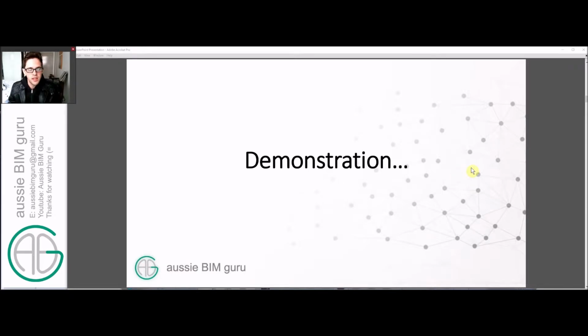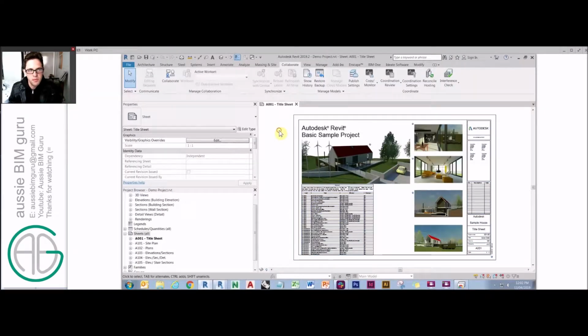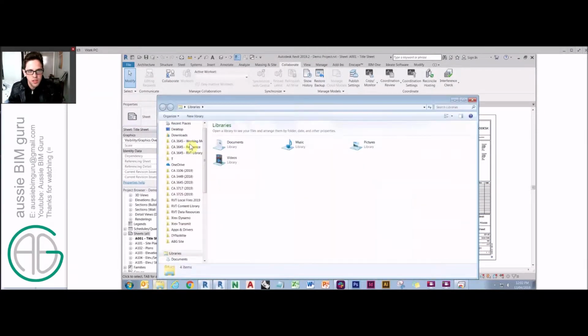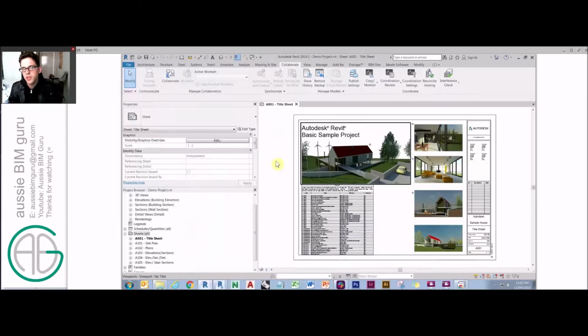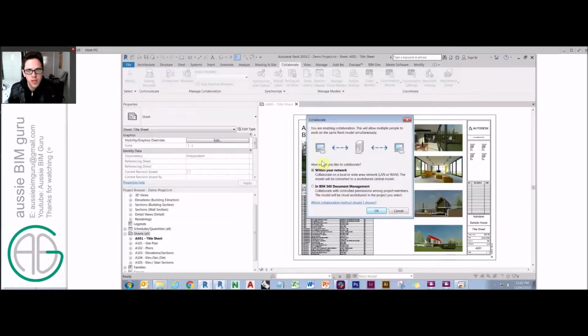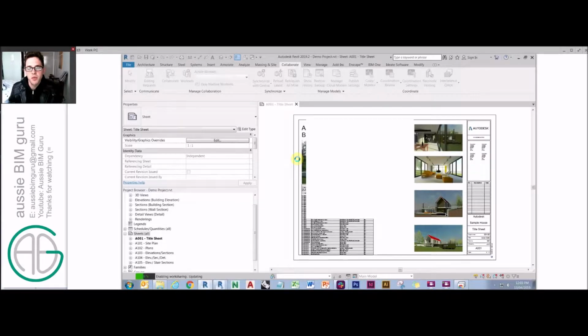So I'll just demonstrate how to create a central model, because I find that this is something I get queried about all the time in my work. I've just got a demonstration project here that I've set up on my desktop. It's just a copy of the Autodesk default project, so there are no hidden strings here. To create a central file, we first need to enable the collaborate function in our model. It's going to ask us whether we want to collaborate in our network or on BIM 360 document management. BIM 360 is probably a session in itself, so I'll just focus on network for now, but if you have any questions about this, feel free to leave them down below. Most people are probably still collaborating on networks typically.